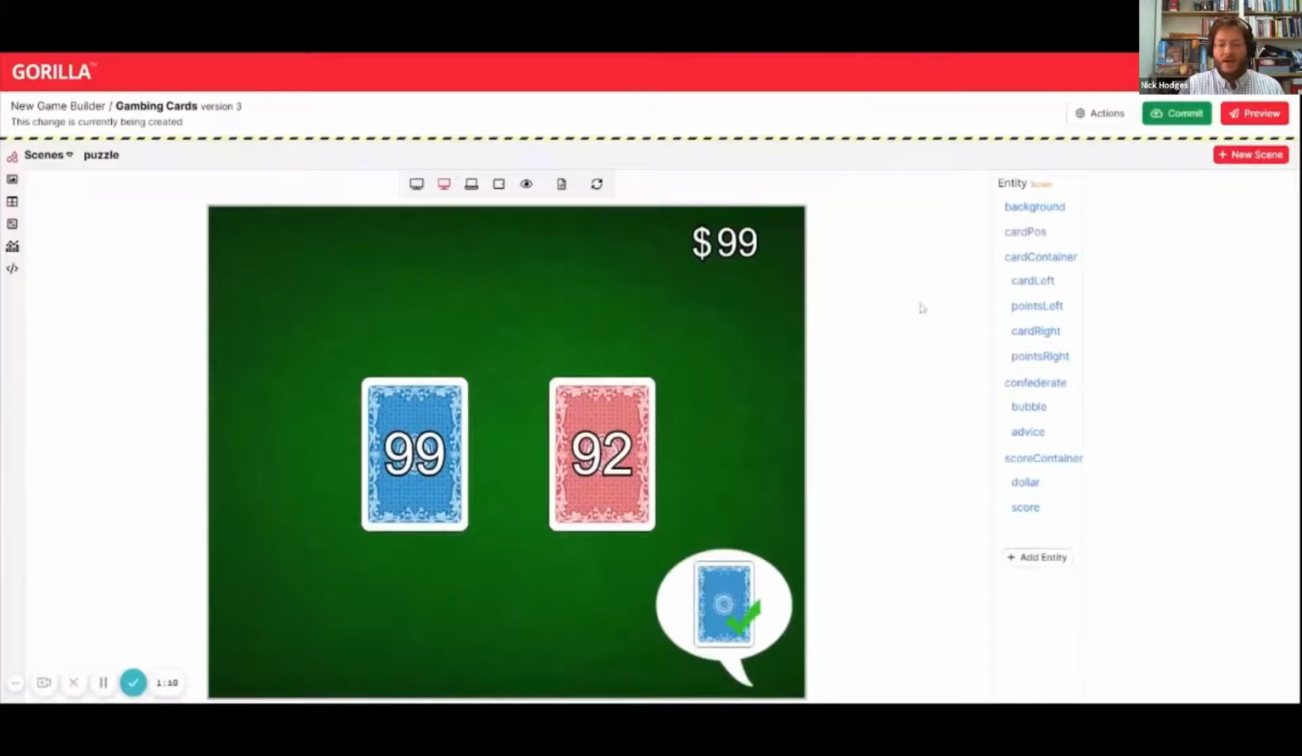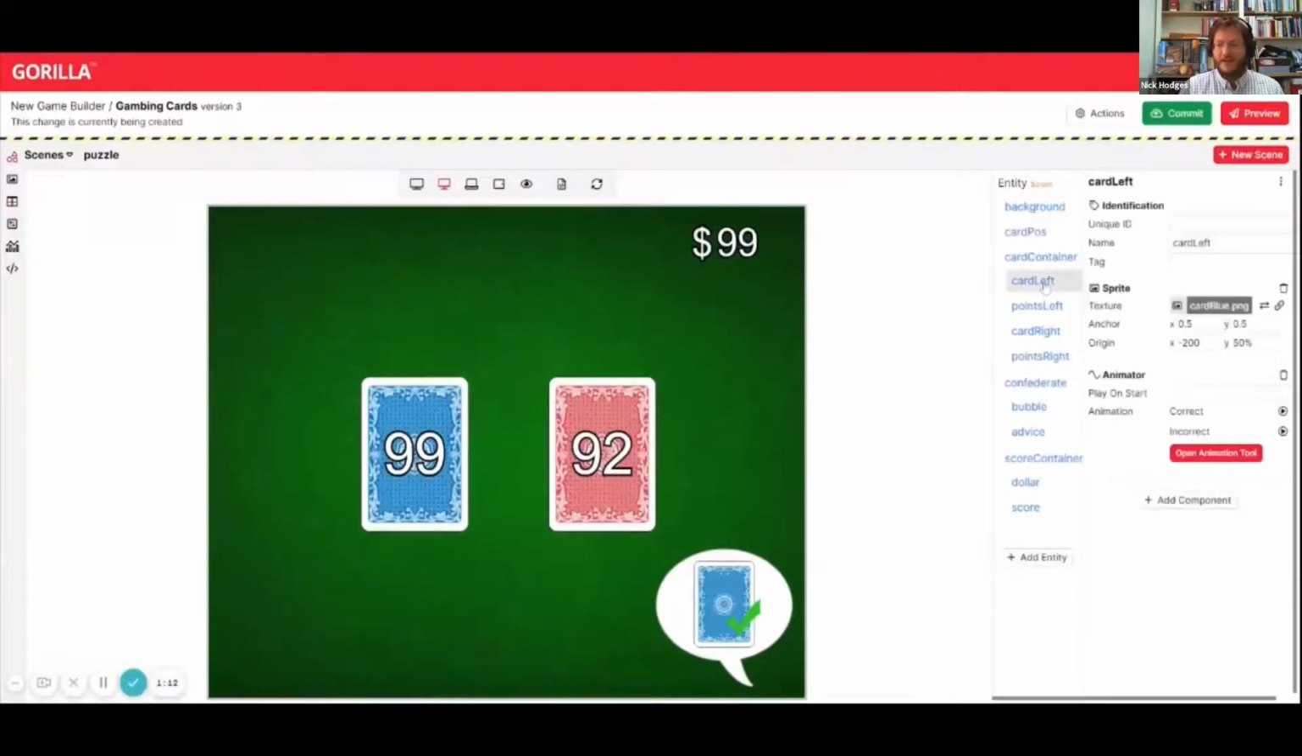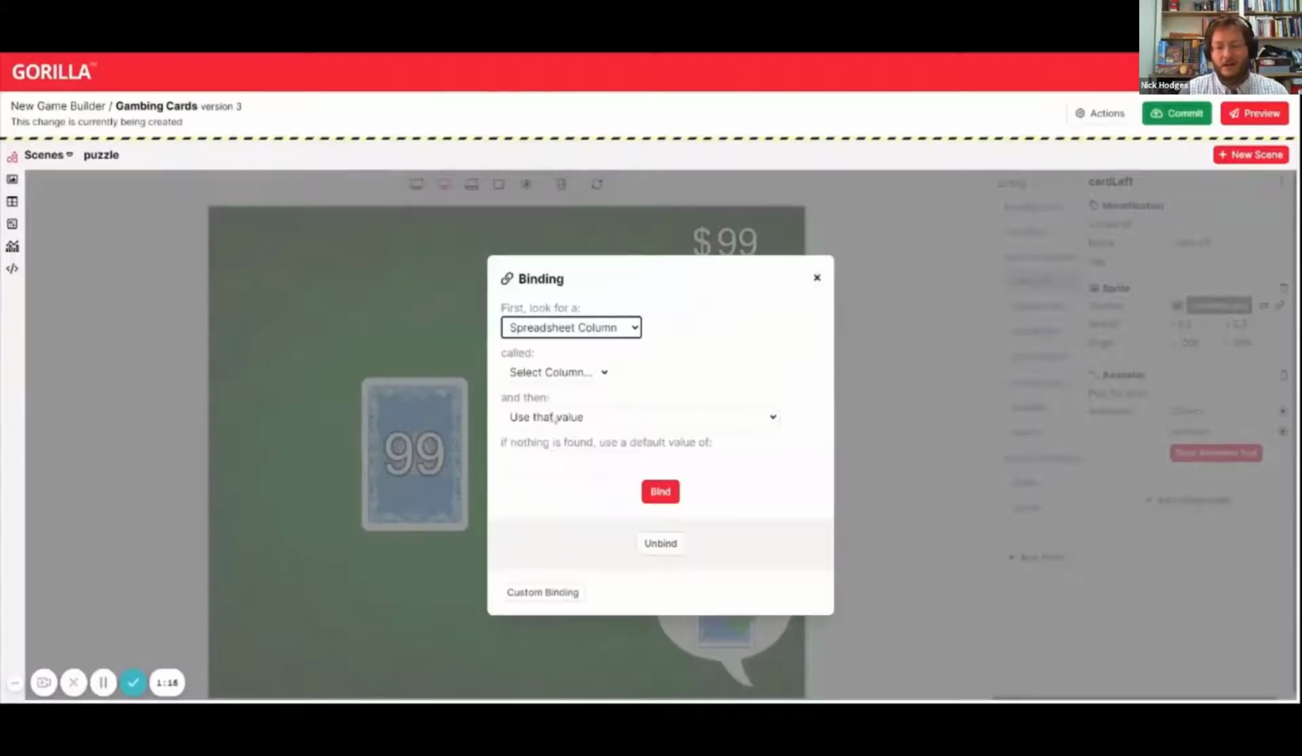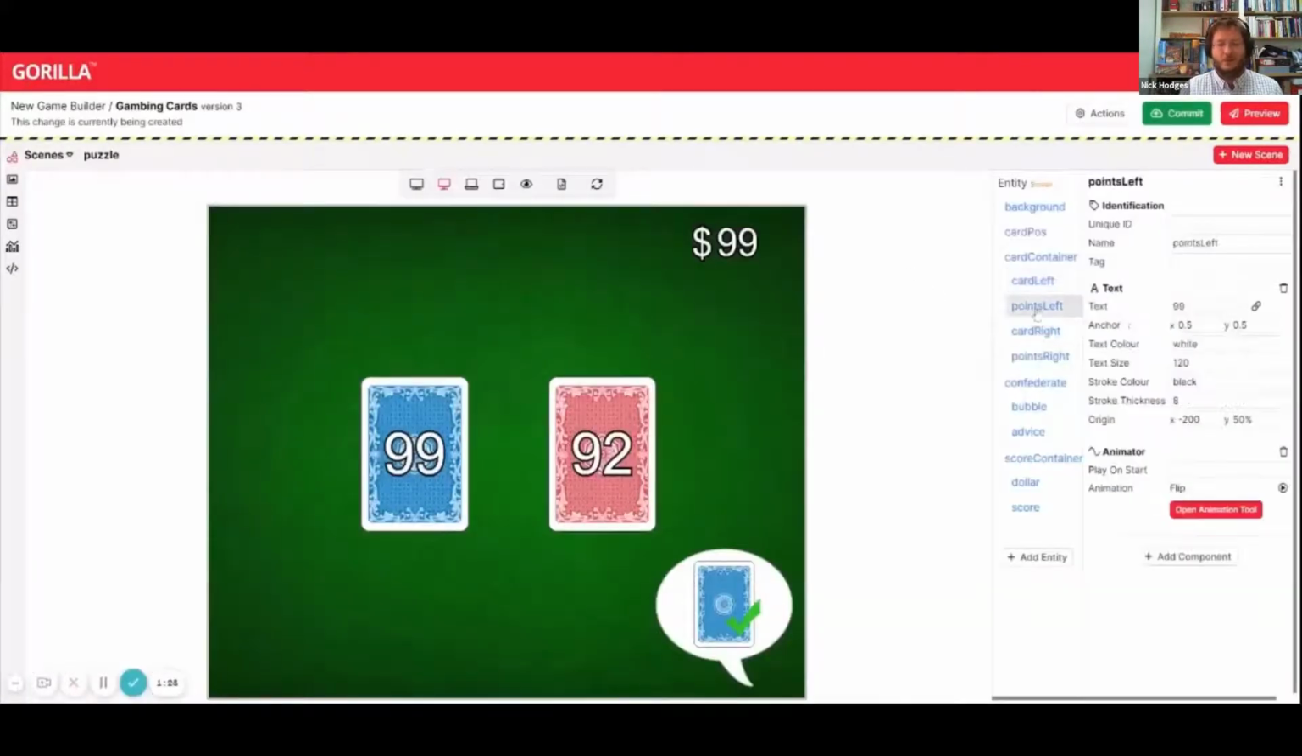So what we do here is we go back to our card left, and instead of saying it's always going to be the blue card, what we want to do is click this little link button and say, look for a spreadsheet column called card left and use that. If you can't find it, default to card blue, but we want it to be whatever's in the spreadsheet.